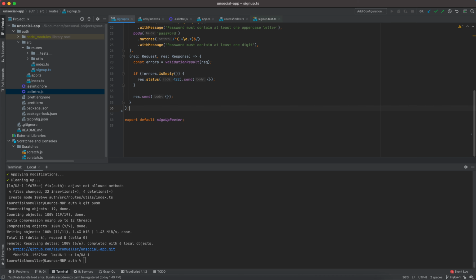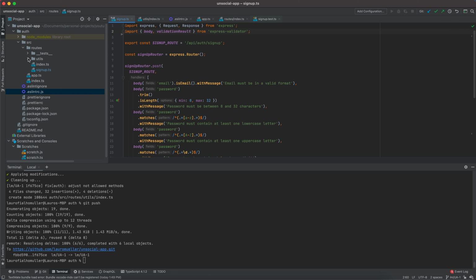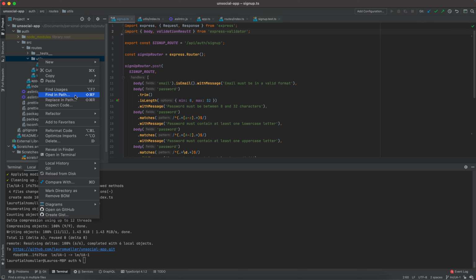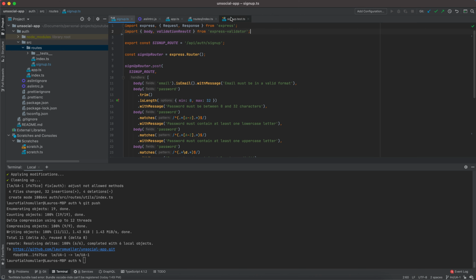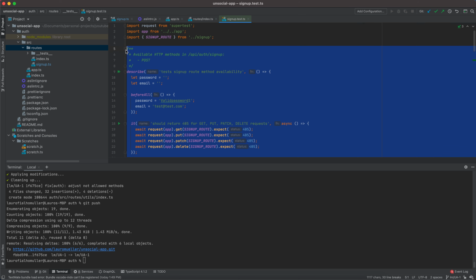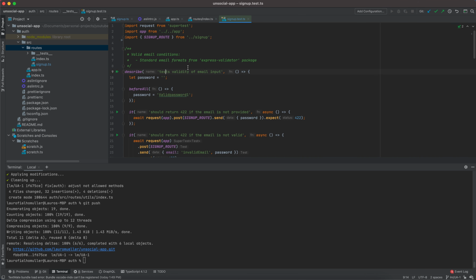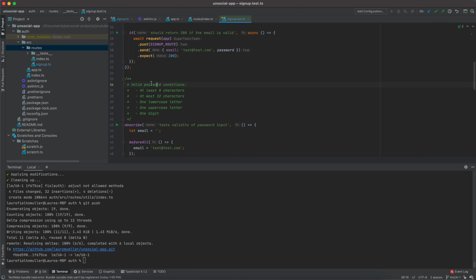I'll press delete. I'm gonna clean up my code a little bit. I don't need this handle method not allowed. I don't need the utility folder. I can delete also this folder. I don't want it. I don't need the tests for it. I will delete it. I don't need any comments. Everything is gone. What I'm worried about is validating the email and validating the password, right?